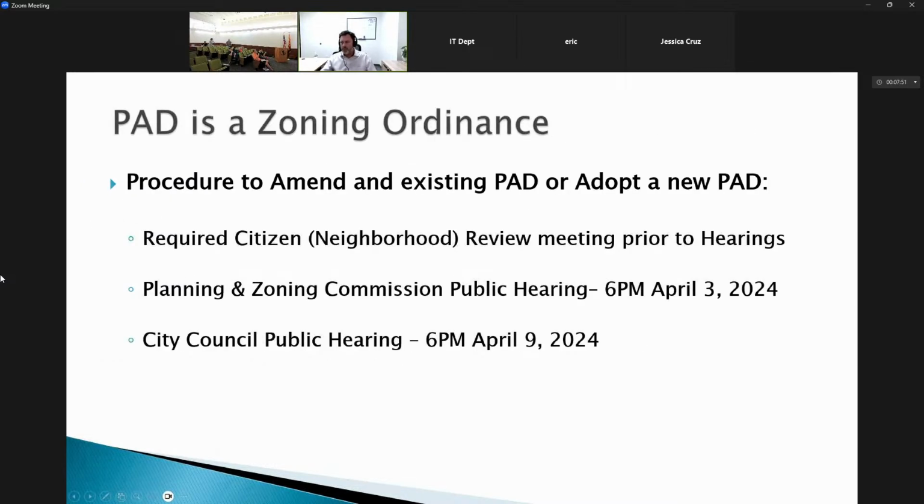So with that, keep on rolling through here. PAD is a zoning ordinance. Basically, it's just like our zoning code. It becomes a part of the code, and the procedure to amend a code or to rezone a property or amend an existing PAD or to adopt a new PAD requires these three public meeting components.